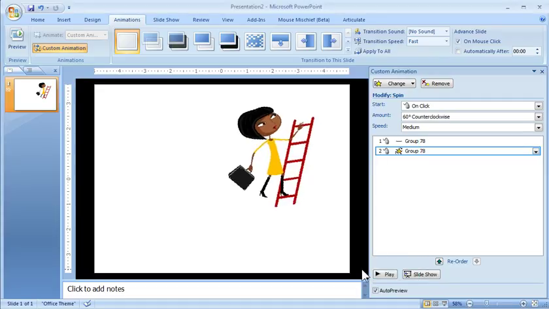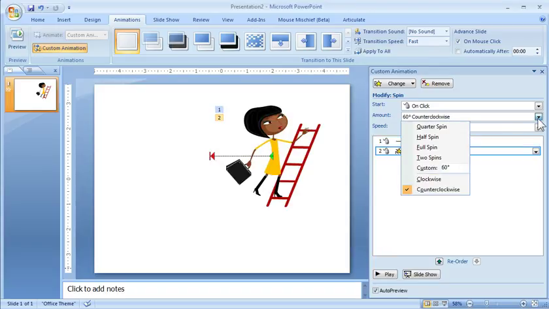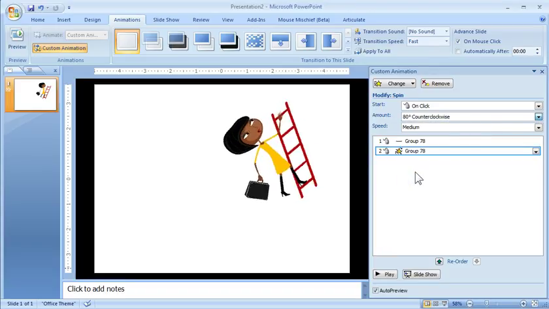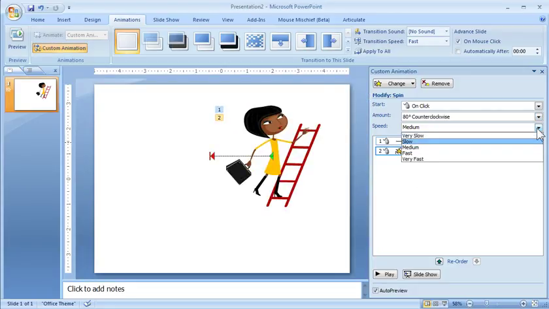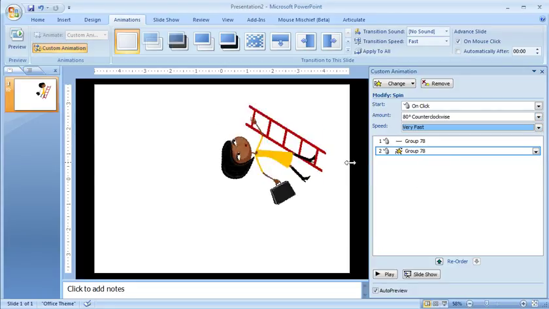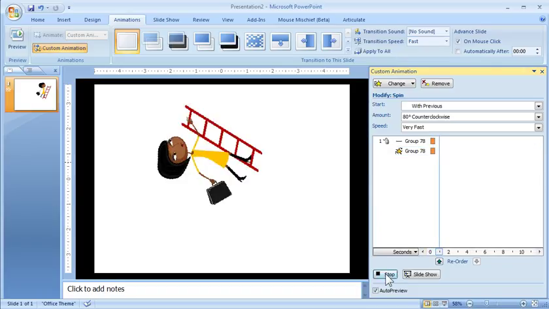So we'll hit OK, and we could probably do a little bit more. Let's do 80, and we'll settle for that. That's about good enough for a spin. We also want this to be very fast. Now we want to have them both come in at the same time, so we're going to select this to go with previous. So what you get is something like that.